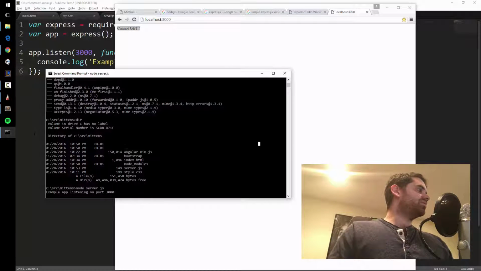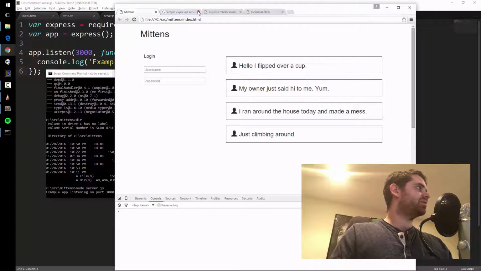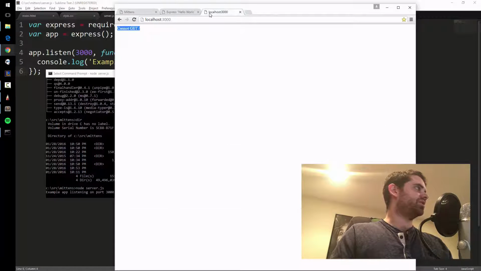So what we want to do is keep things simple. Let's take this website that we already have, the Mittens website. Let me close all this other stuff. And we're just going to serve it using our server. So it's going to be localhost 3000 /, that's it. It'll automatically pick index.html. So how do you do that?